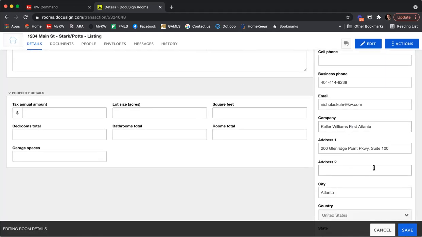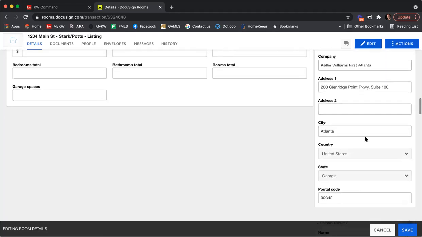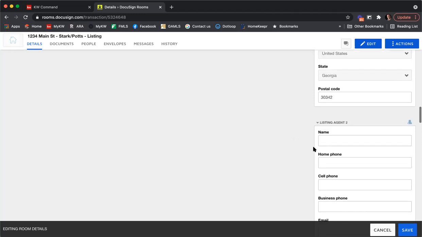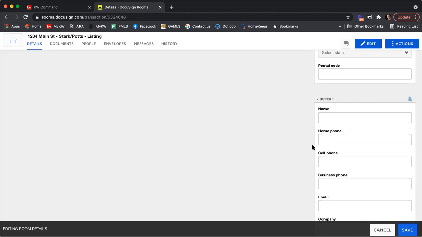Then we have our address here, double checking this is all correct, and we're good to go. I don't have a co-listing agent, so I don't need to put anything here. Now I'm working with a seller, so I would recommend not filling in any of the information about the buyer, the actual buyer's name, and being very minimal with the information that you add here about the buyer's agent. We'll walk through that in more detail later on.